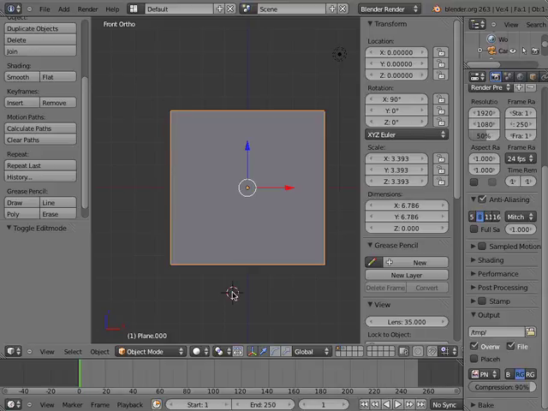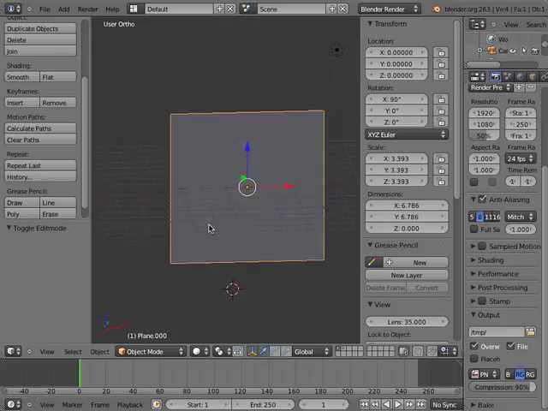Hi. The name of this Blender video tutorial is cutting a hole in a flat surface. One common modeling problem is cutting a hole in a flat surface. To demonstrate how to do this, I've placed in my Blender scene a simple plane object.